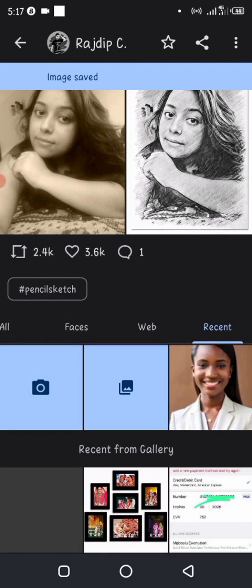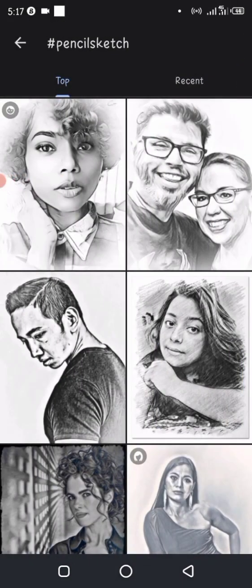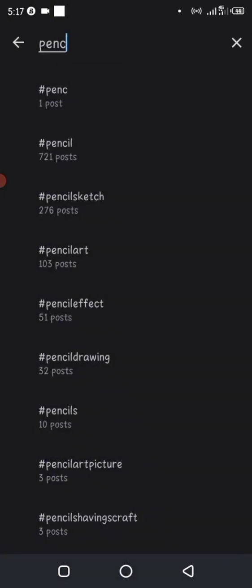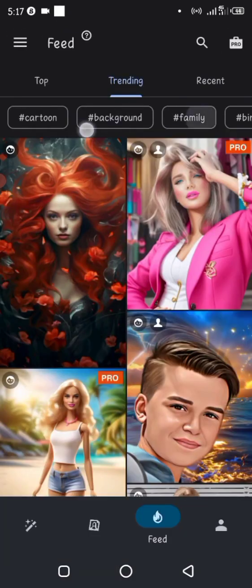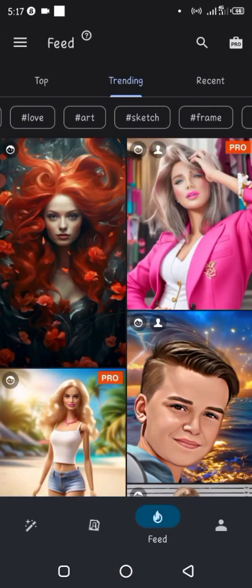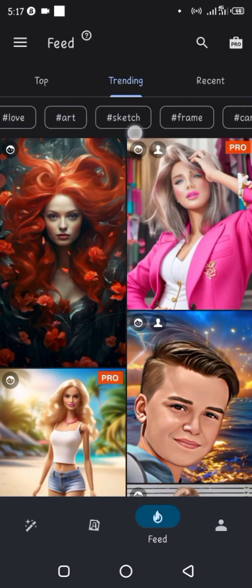So now I would want to frame this picture. So now let me go back. Now I'm going to type for frame. You can either type for frame or you can just come here. I think frame is among, yes, sketch is here, frame is here, cartoon is here. So you can just play around it.